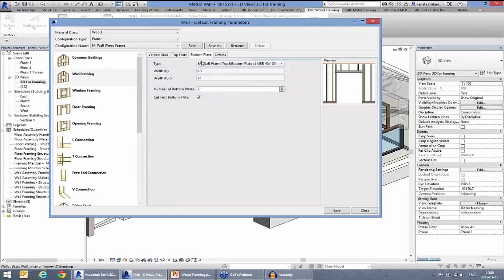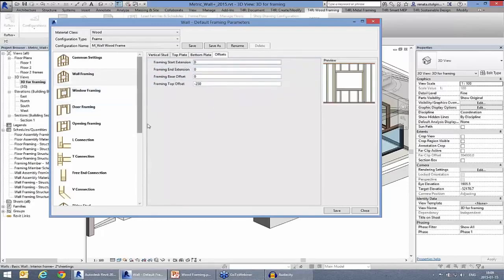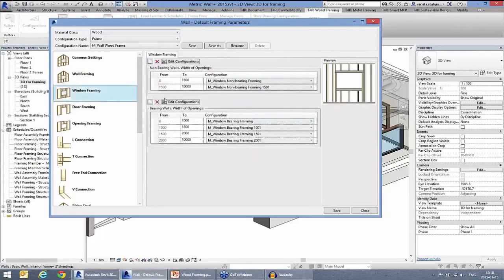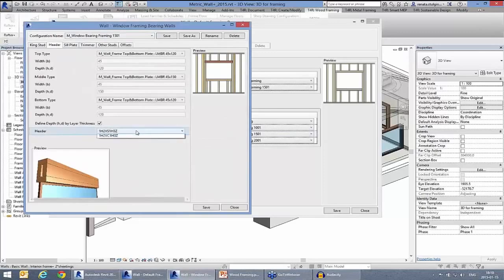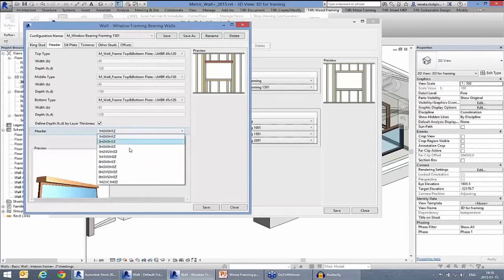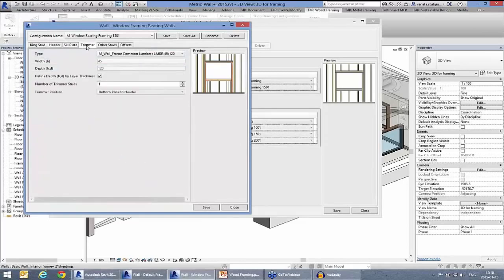Then you have to predefine how many top plates you're going to have, the bottom plates, or additional offsets. Then there are separate configurations for the window frames. For different window sizes, you can predefine your own settings. Let's say this one, let's check the headers. There could be different header types used in this case.